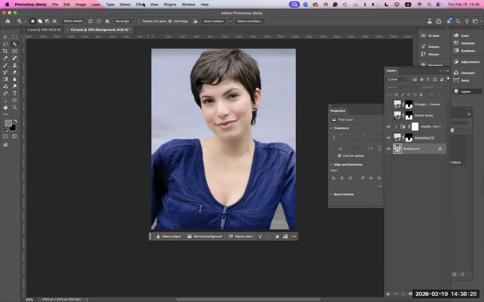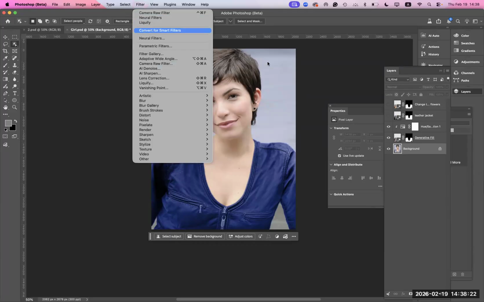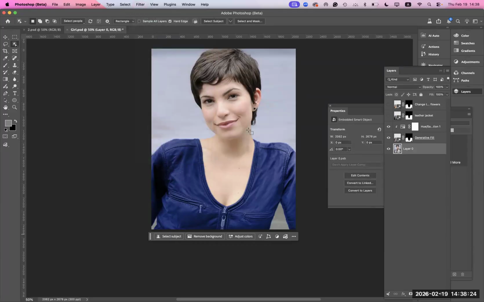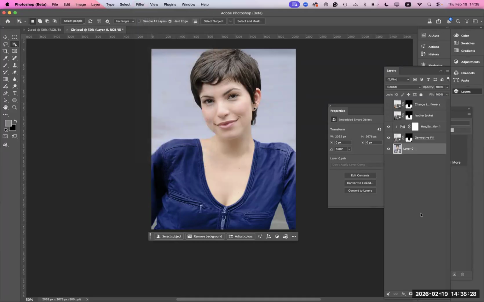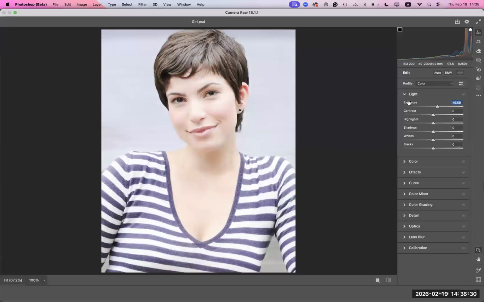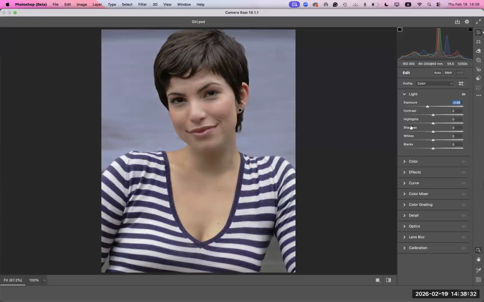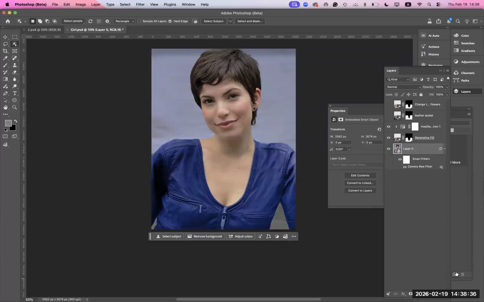I should have gone first to filter and convert to smart filter. I forgot to do that, of course. And then I'm going to go back here to camera raw filter because I want to see the before and after. And then if I click OK, now you can see that you have a filter and you played with it and you have the before and after.